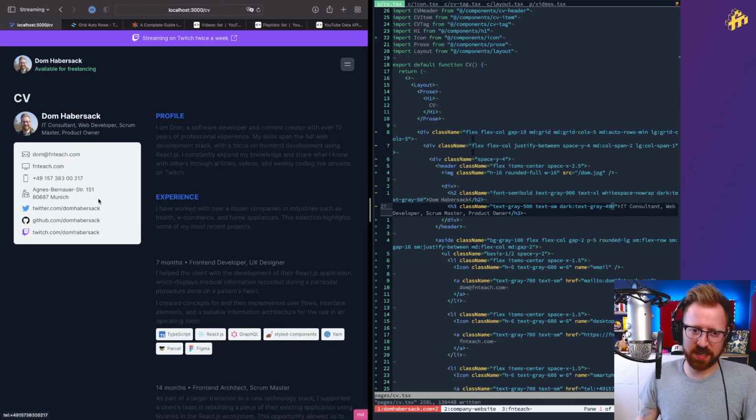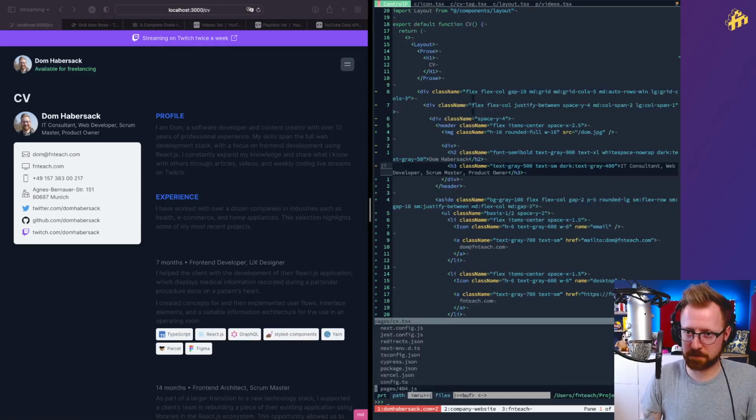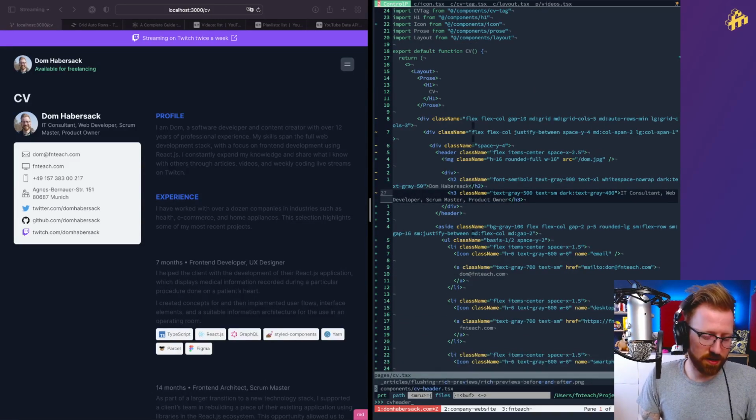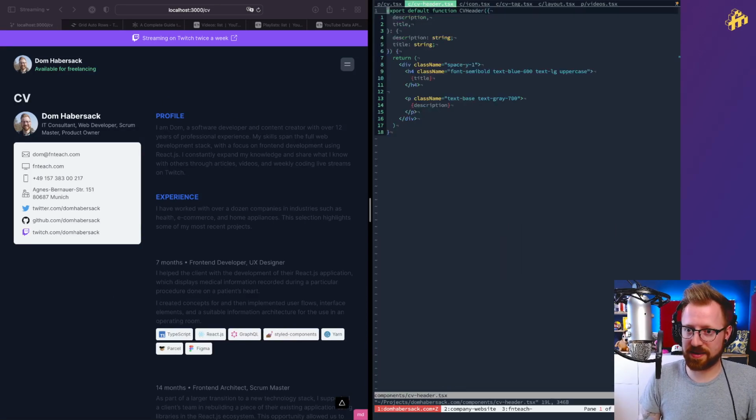Okay-ish. That block over here is readable, so we will look at that later. We have the CV header. Yeah, that is my portfolio site. This is at dumbhabazak.com. Holds all my projects, and all my writing, all my videos are listed on there as well.